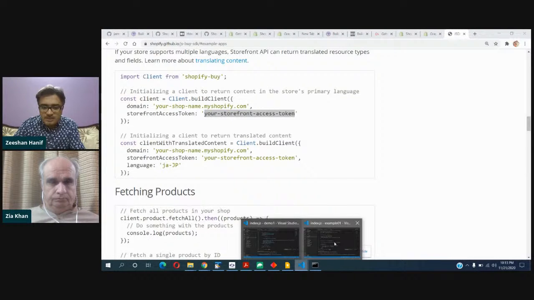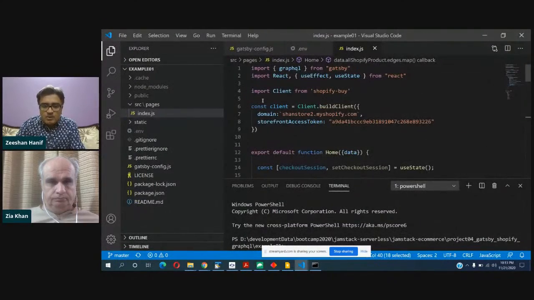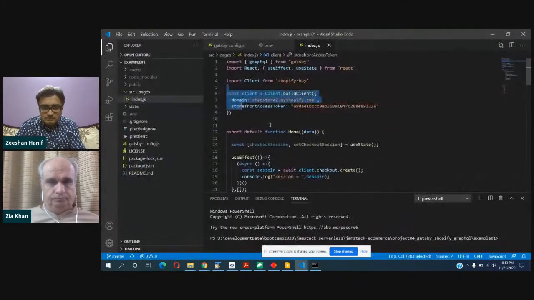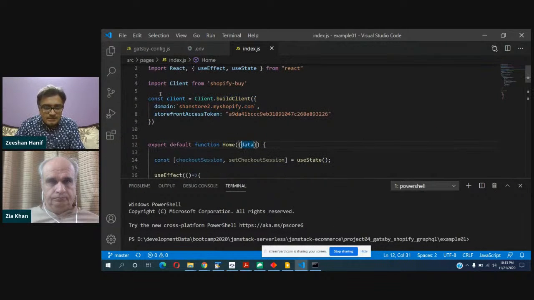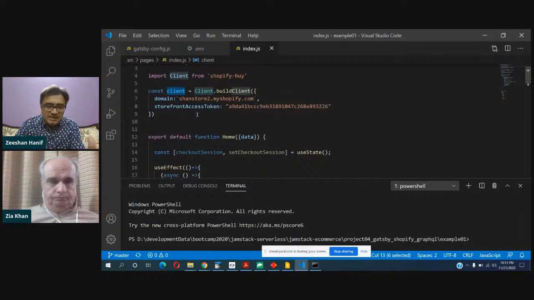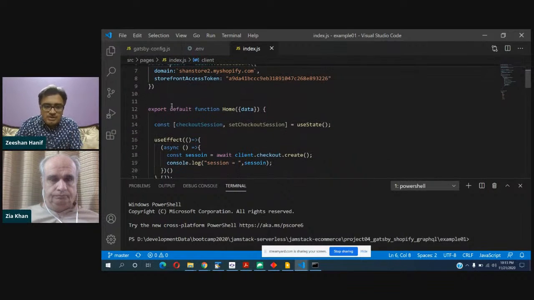As you can see, we have already done this over here, and this gives us the variable of a client. Using this variable, we need to create a checkout. As we have seen with Stripe, Snipcart and everything, if you want to add an item into the cart, you need to create a cart and then add those items into the cart.